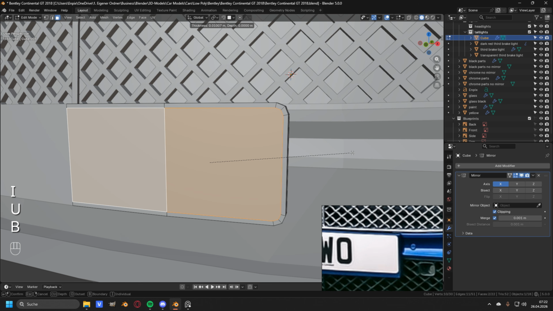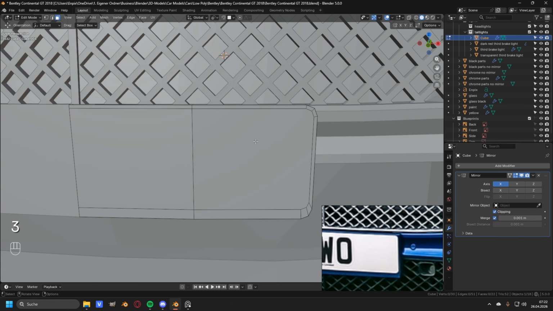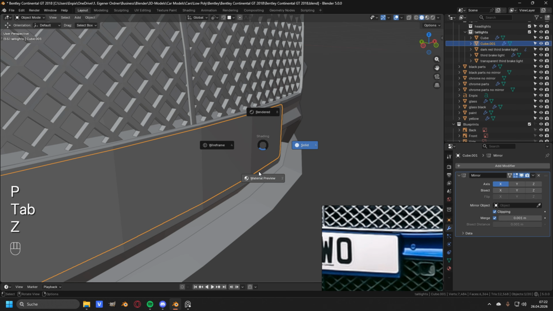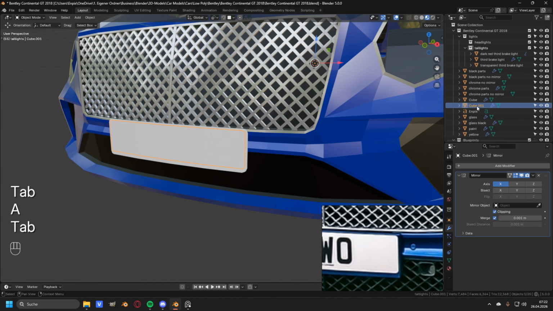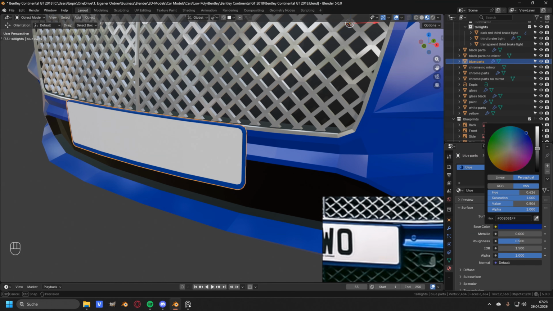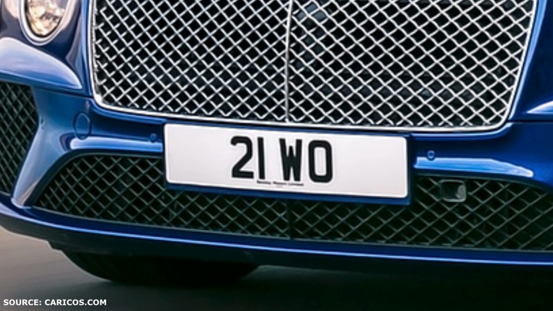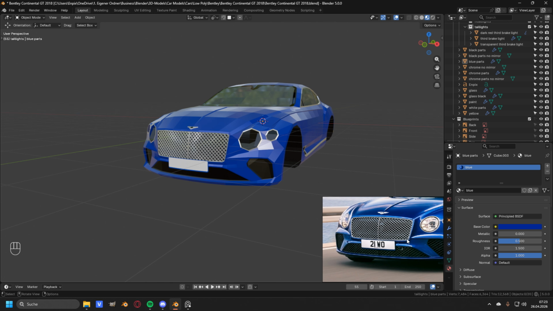Then I have selected both of these faces right here and have inserted them by pressing I, and then with both of the inserted faces selected I have pressed P and clicked on selection to create a new object so I could add in different materials. What I have noticed about this car right here is that the license plate holder has the same color as the car body, and like this it seems like the license plate is floating. So with the license plate already finished, we can move to chapter 2, the headlights.